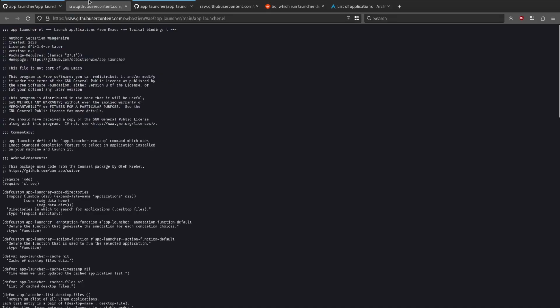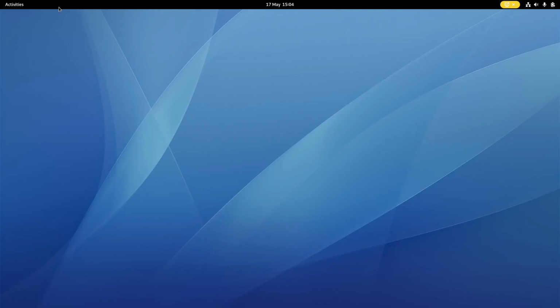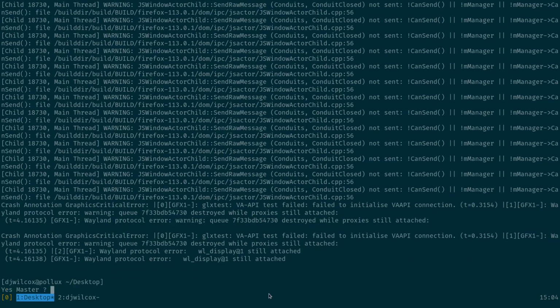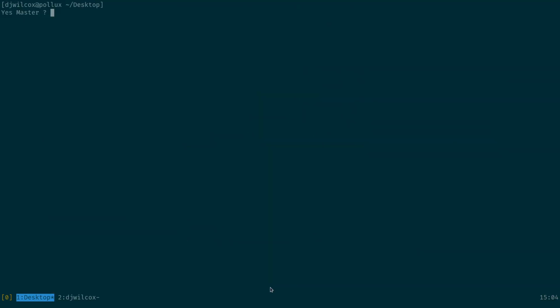So let's see if I can get it to do Firefox. Let me just close all of these. Firefox. Okay, there we go. Now it's launched. Okay. The issue with it is sometimes what you've got to do is type out the name of the desktop file. So gtk-launch, and you're not going to get auto completion. So gtk-launch chromium, and sometimes what it'll do is it'll put up a thing saying no such application.